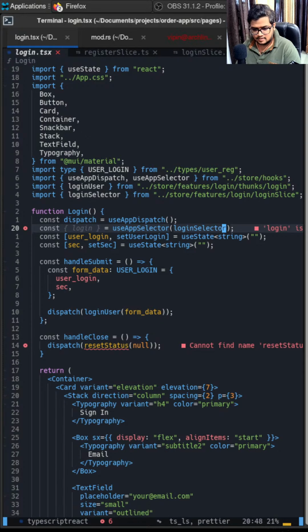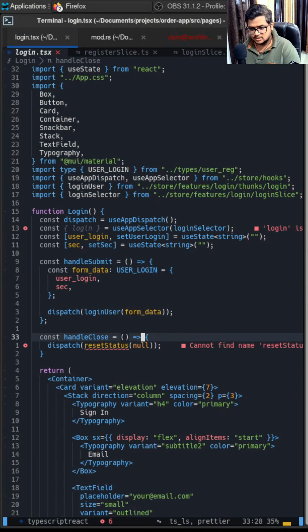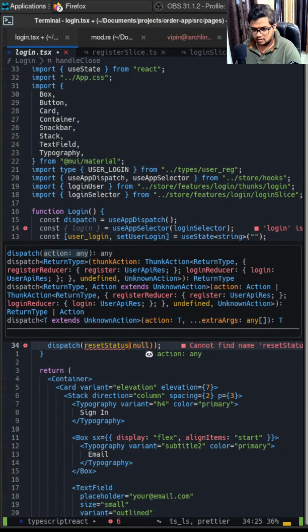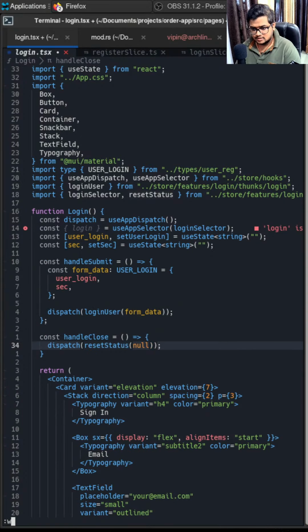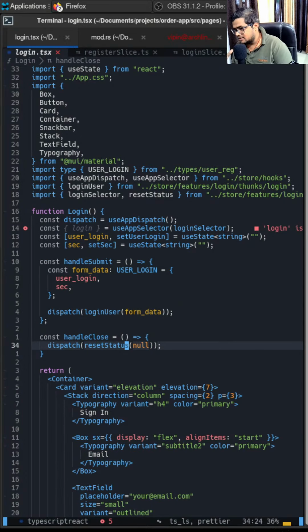Reset status has to be called from login now. Login slice. Maybe we can create a separate common slice as well. I don't know.